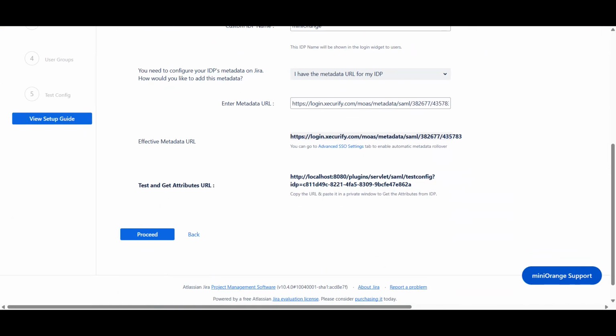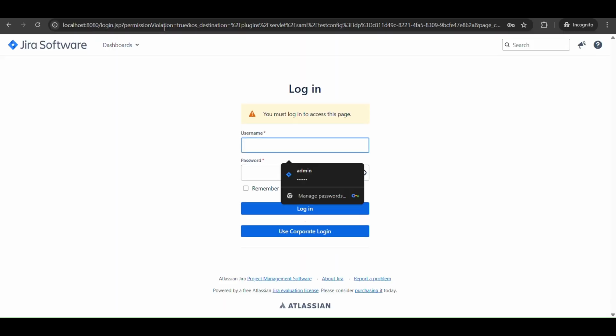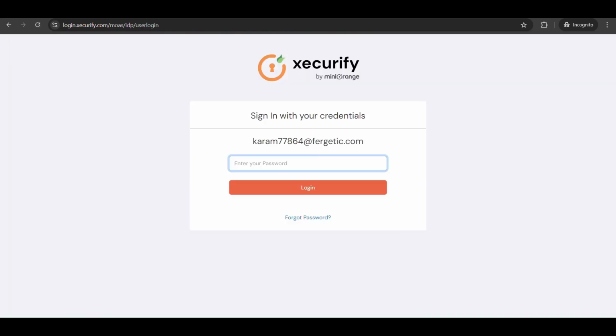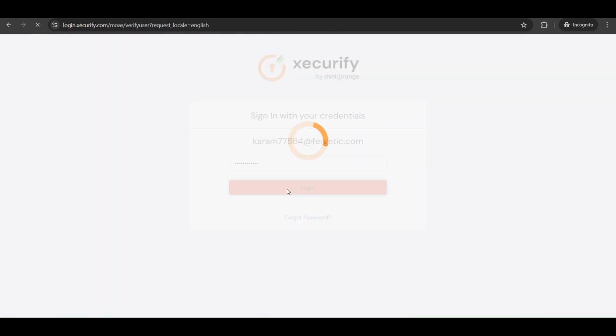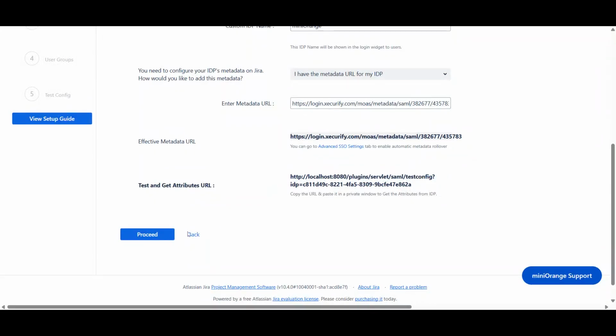Next, go to the test URL to verify the configuration. Click and copy it. Open the URL on Incognito tab to test. Click Corporate Login button. Enter your miniOrange credentials when prompted. If everything is set up correctly, you'll see a Test Successful message along with the attributes received. Click Proceed to continue.